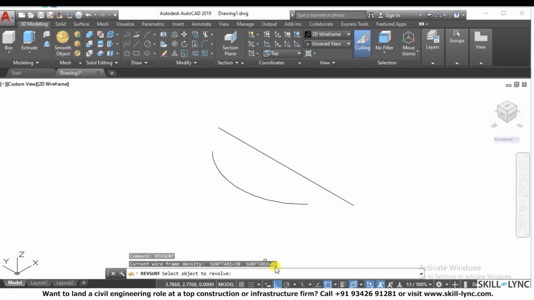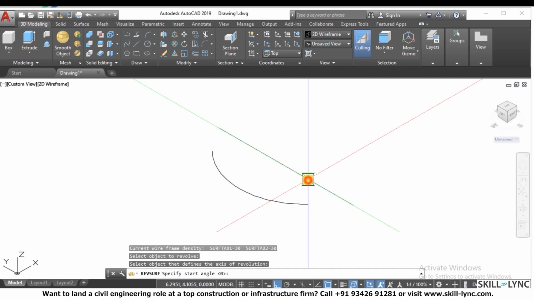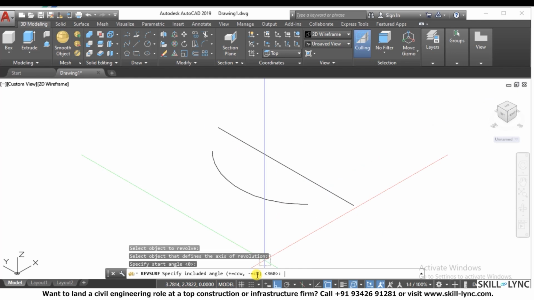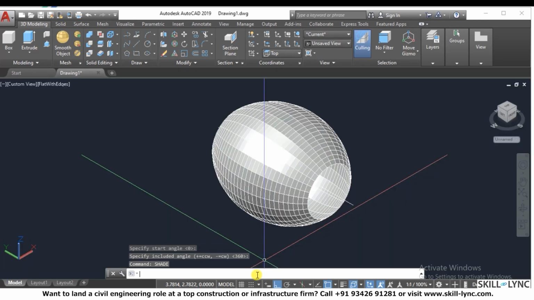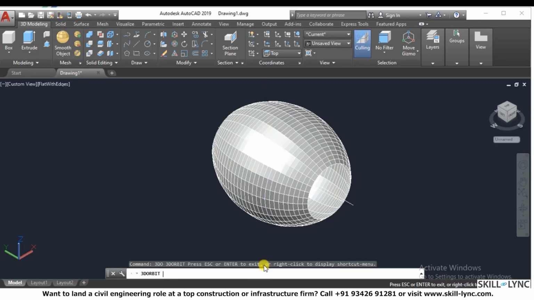So again, surf tab 1 is 30, surf tab 2 is 30. You have to look into it and then select object to revolve. So this is the object that we want to revolve. Select object that defines the axis of revolution. So remember that the object should be a line for the axis. So I select this and now it says start angle, I say 0 and the end angle is 360 degrees. Now you can shade it and see how it looks like.